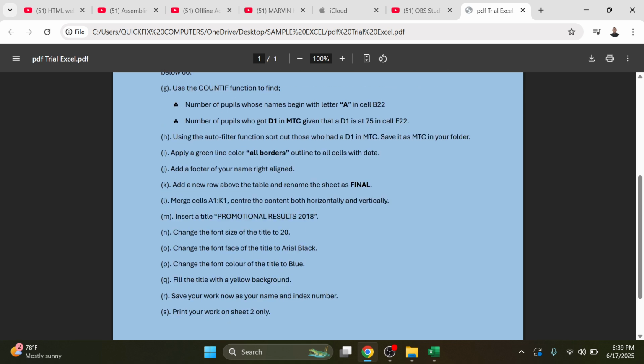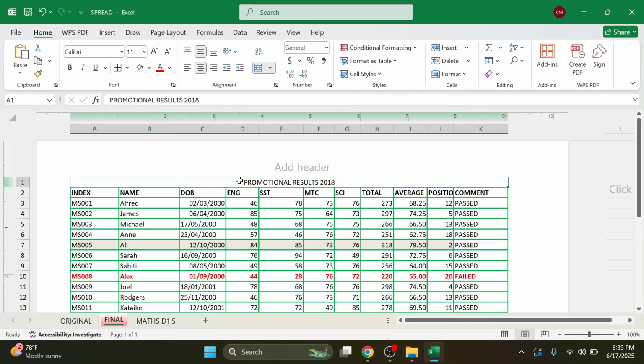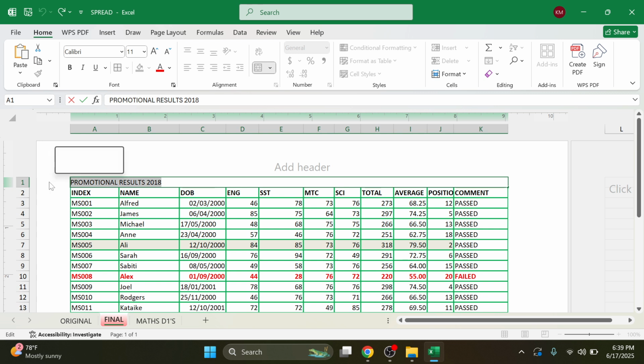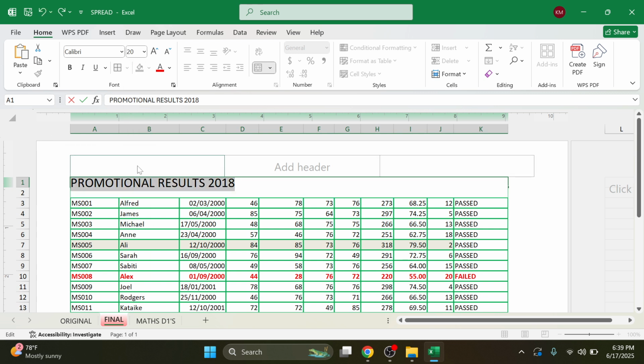Change the font size of the title to 20. Double tap at the title. Give it a font size 20. Yeah. Seems it's no longer in the center. I'll deal with that. 20.